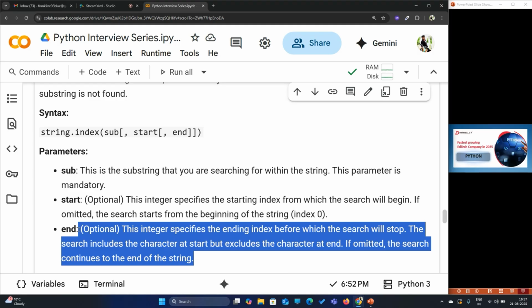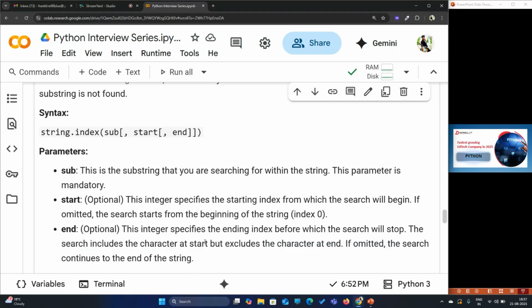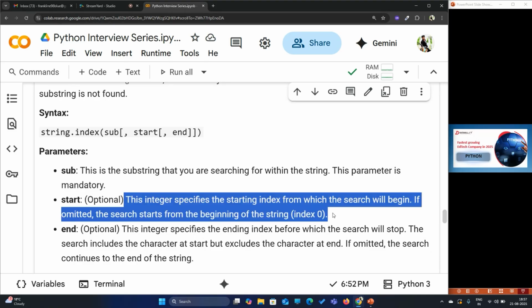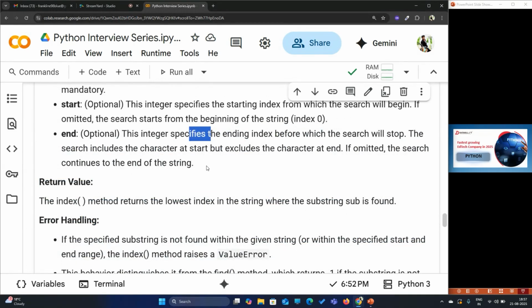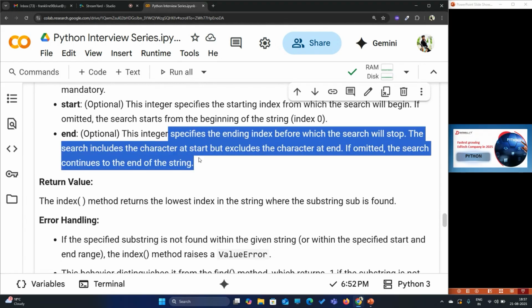Quite opposite to your start parameter, you have your end parameter, which is again an optional parameter. For your end parameter, you specify the ending index, where you want to end your find, where you want to end your index search. Your search stops at that particular spot. If you don't specify your start or your end parameter, the default behavior is that it starts from index 0, the very first position of your string, and same with your end. If you don't specify the end position, it travels to the end of your string, and runs through until it finds the substring.